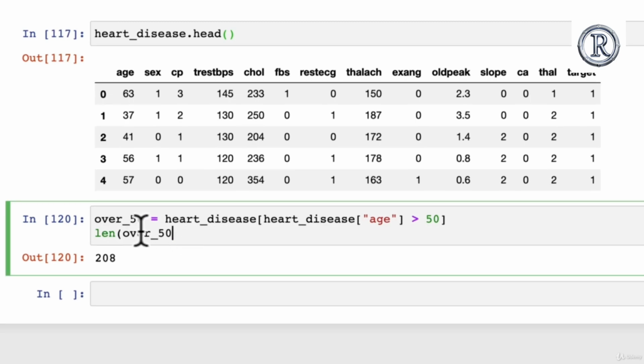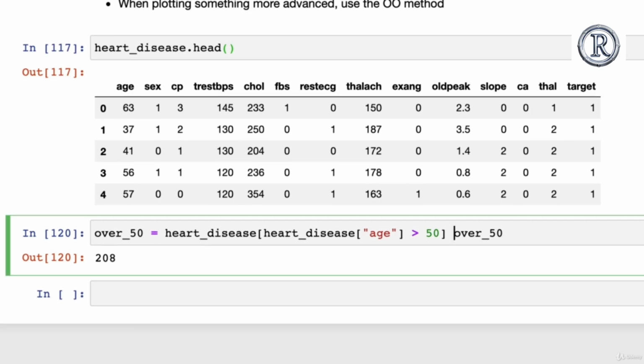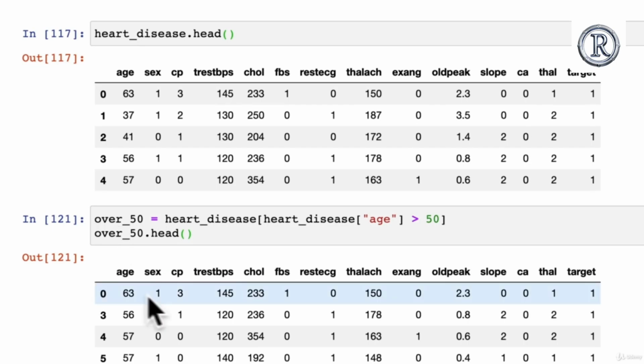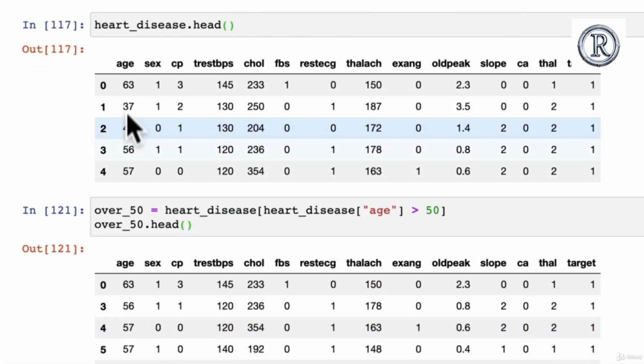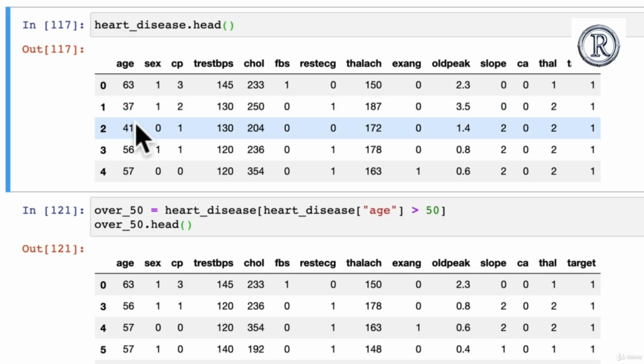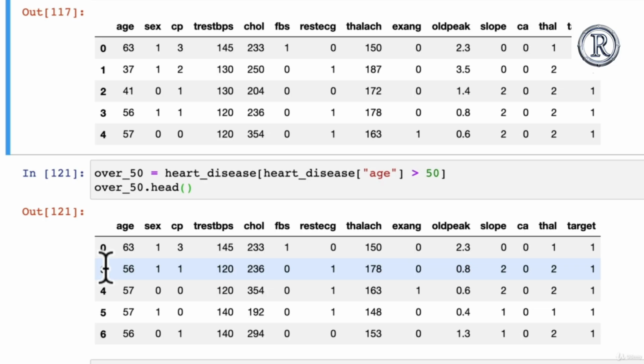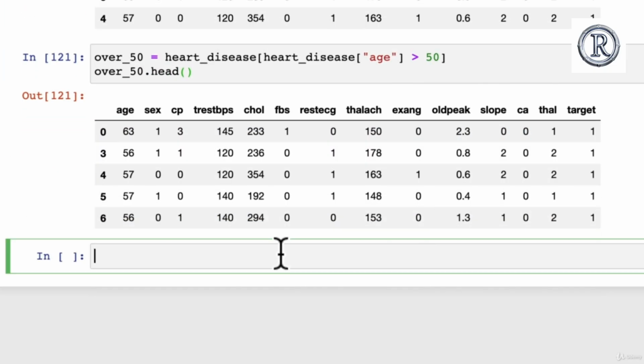208. So we have 208 versus about 300 or so of the original data set. So that's fine. Dot head. Wonderful. And again, we've dropped out these two rows, so 37, 41, using our Boolean indexing. So now it goes 0, 3, 4, 5, 6, but the rest of the columns are still the same.